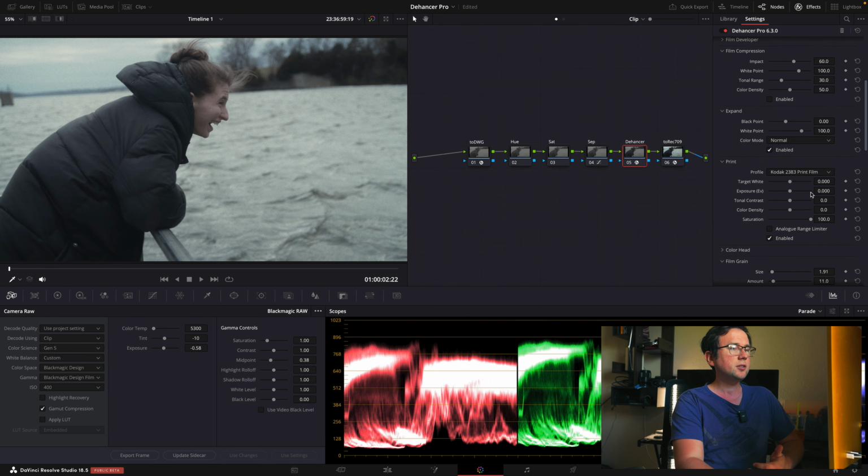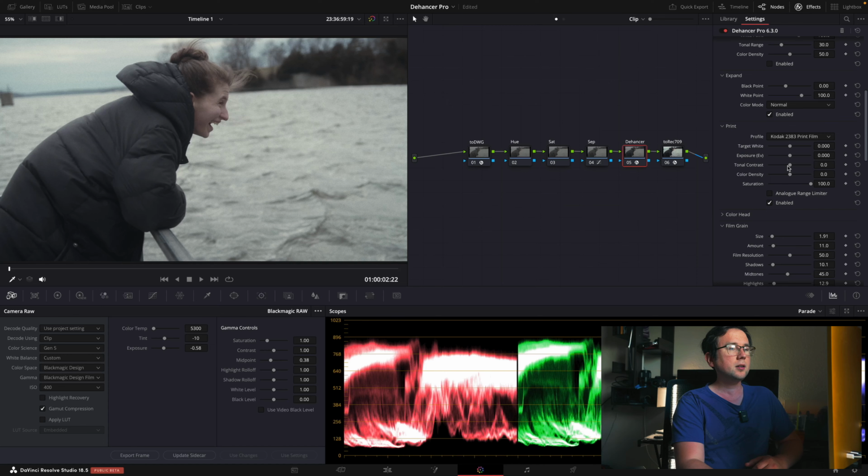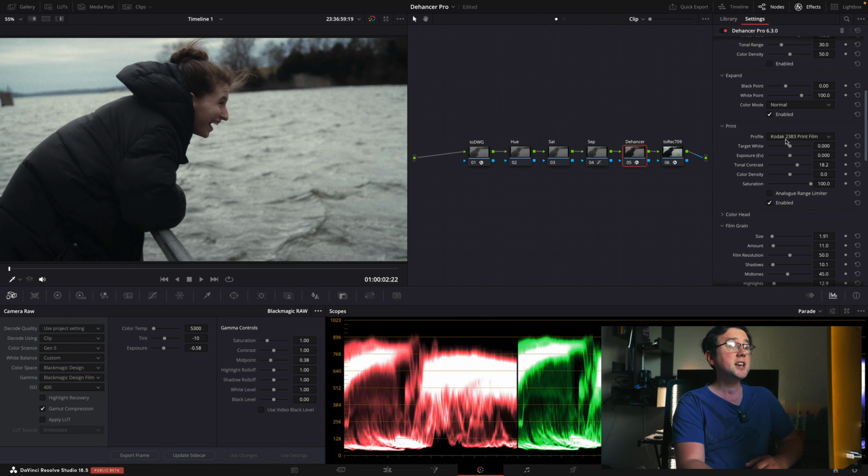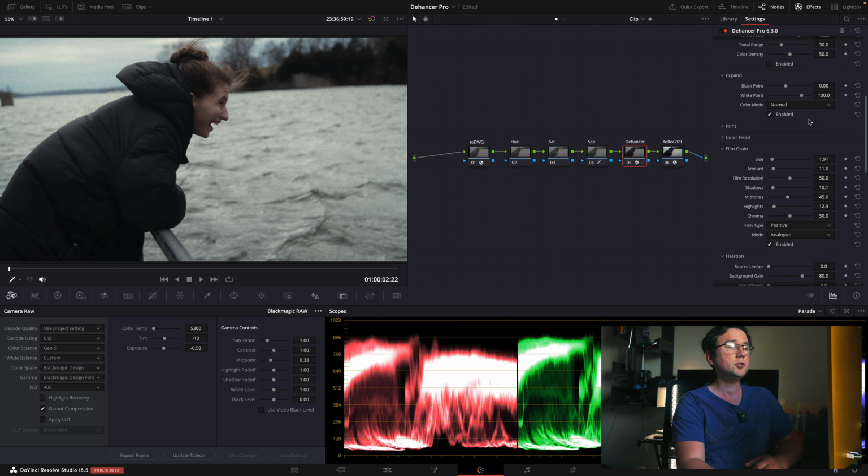We're going to go down to print. I find it helpful to go ahead and add the contrast you're going to be using, because everything else is going to be happening with that final image. We're going to go in here to tonal contrast, and then Dehancer recommends, as soon as you choose a film stock, that you come up to the expand and adjust your black points and white points. Once we've added our contrast, we're going to adjust our white and black point.